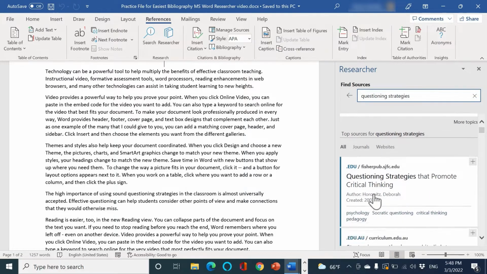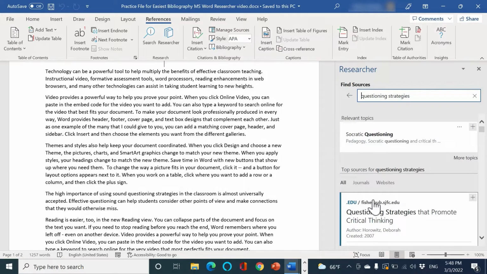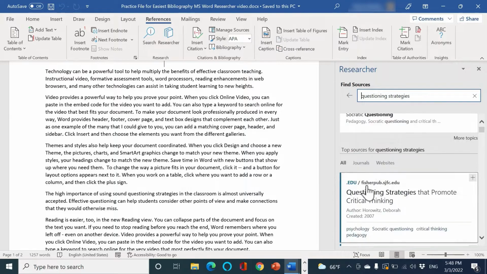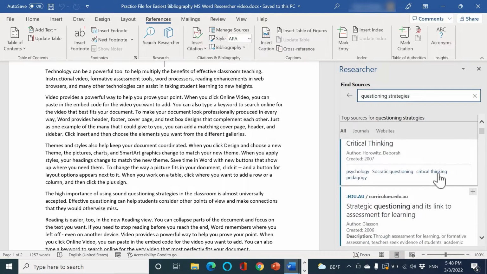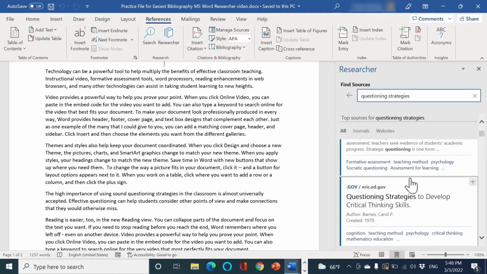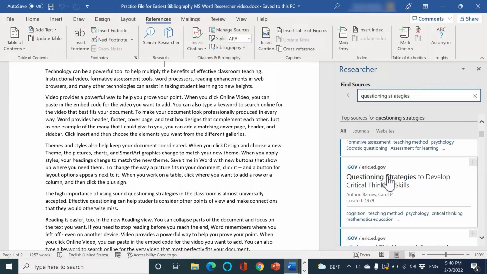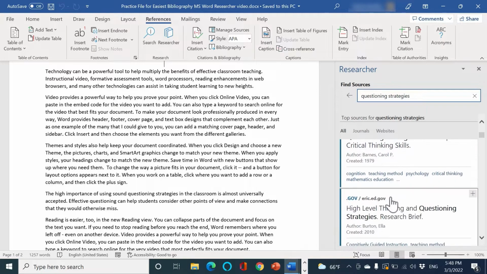In addition to this list of resources that I'll show you in just a minute, we also have a suggestion of a relevant other topic that I might look into. For now though, I'm just going to go down here and take a look at what Researcher found. Here's a website. It looks like an educational website that has some information about questioning strategies. Here's another one. Here's a .gov website, again, with more information about questioning strategies.